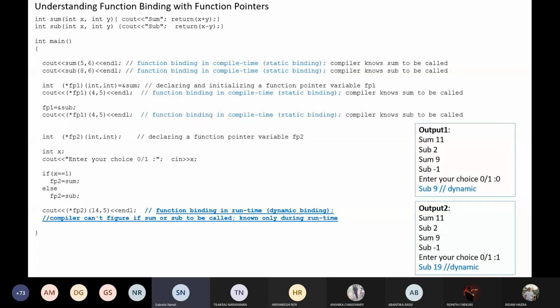So as you can see, there are two functions, sum and sub. They have the same prototype or interface: they take two ints and return one int. But the body of the functions differs, one performs addition, one performs subtraction. So if there are multiple functions with the same prototype, probably we can declare a function pointer, something like this. So this is the function pointer.